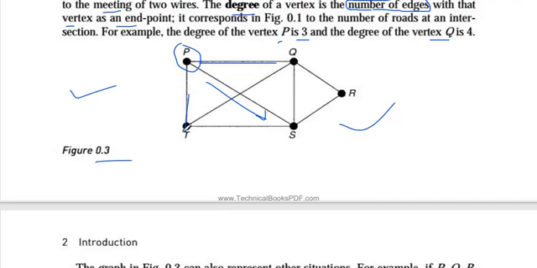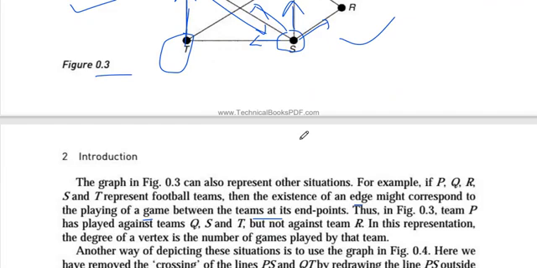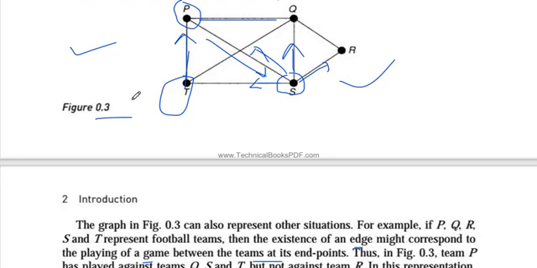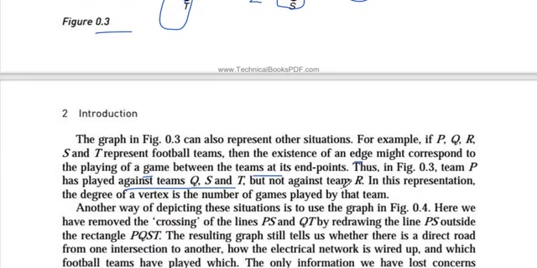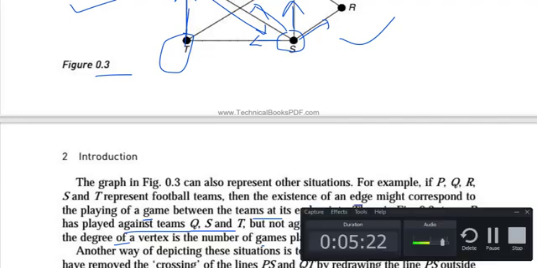They have to play matches between Q, T and S, and team T has to compete with P, Q and S. Team S has to compete with 4 teams: T, P, Q and R. So in this figure, team P has played against teams Q, S, T, but not against team R. In this representation, the degree of a vertex is the number of games played by the team.